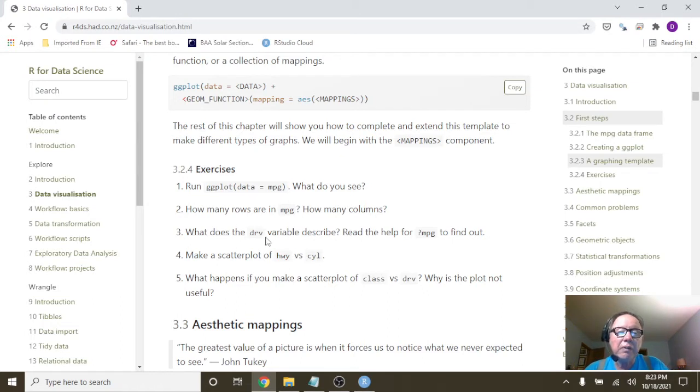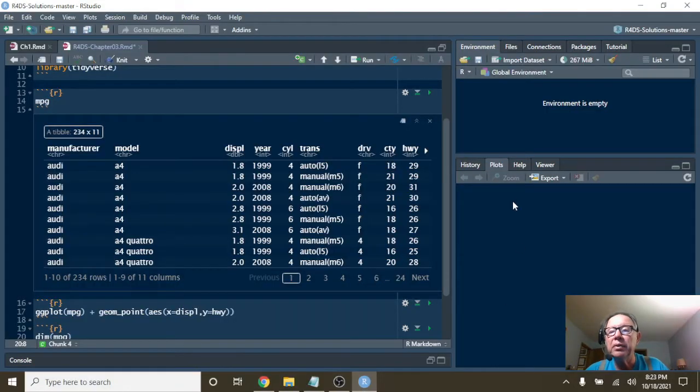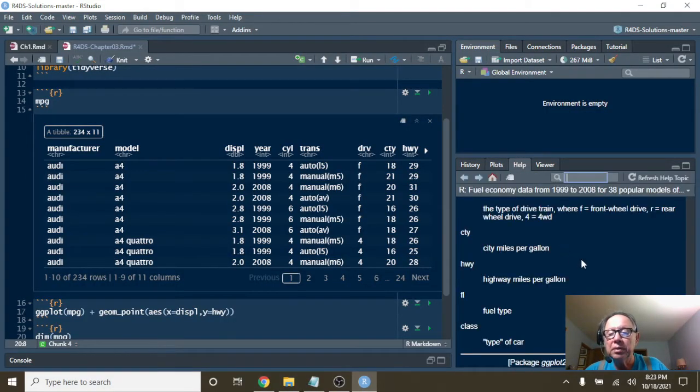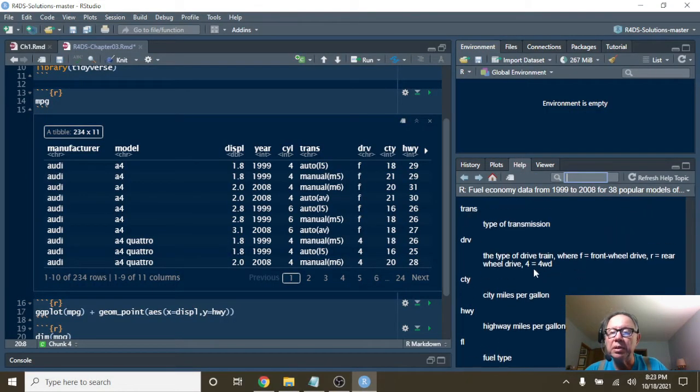What does the drive variable describe? I believe that's the transmission? The type of drive train. Okay. F is front wheel drive, R is rear wheel drive, and 4 equals four wheel drive. So what do we got here?